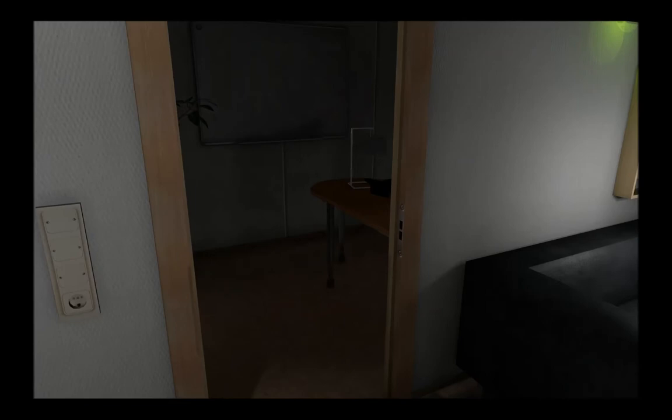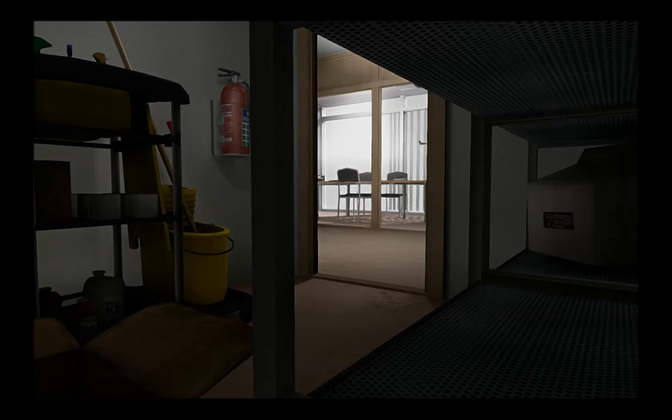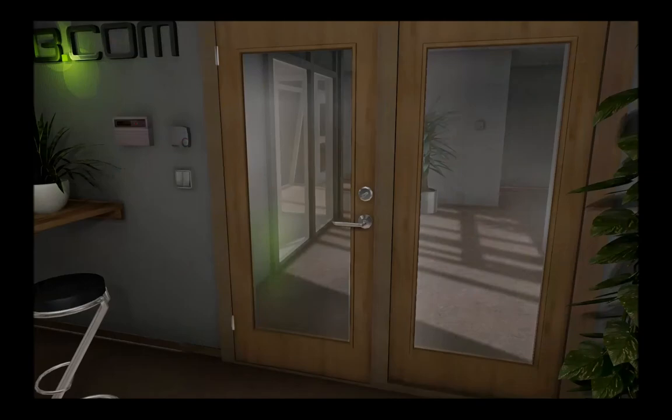Why can't I leave? I'm gonna leave. I don't want to be here. I want to go home. I'm going to stop working here. I don't like it. It's scary at night. Why would you work somewhere like this? Because it looks like a nice place during the day. It's not a nice place at night.